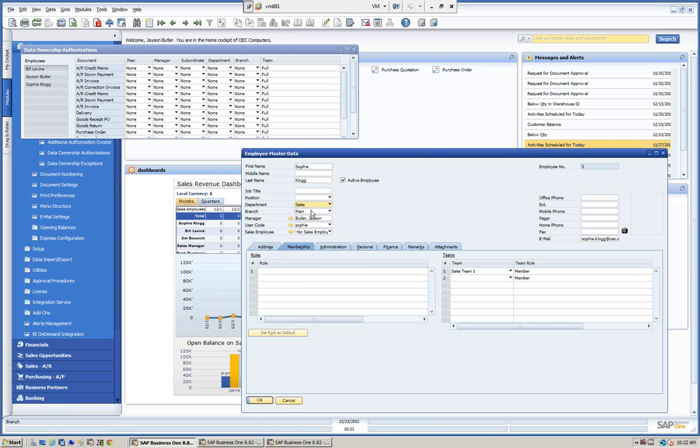So you can see that Sophie here is part of sales team number 1. And her role on that team is a member. So that means she's a member of sales team 1, and she has full access to the teams. That means she can see anybody that's within her team. In this case, she's the only one on her team, but if you had multiple people on a team, you can have her as the team leader.